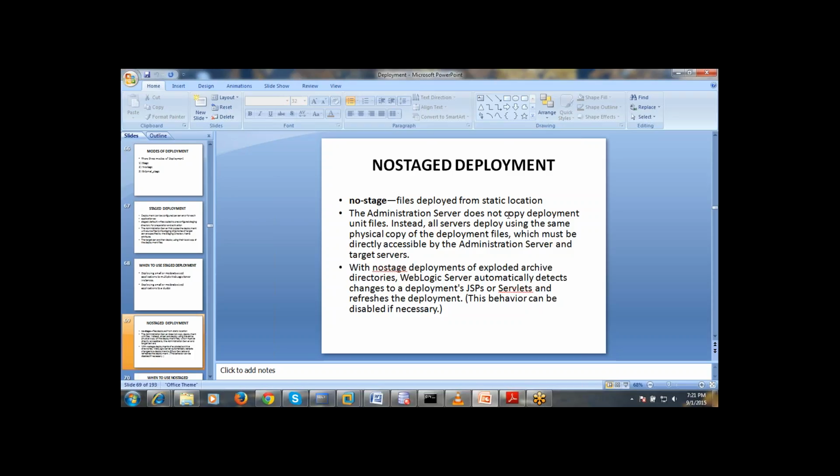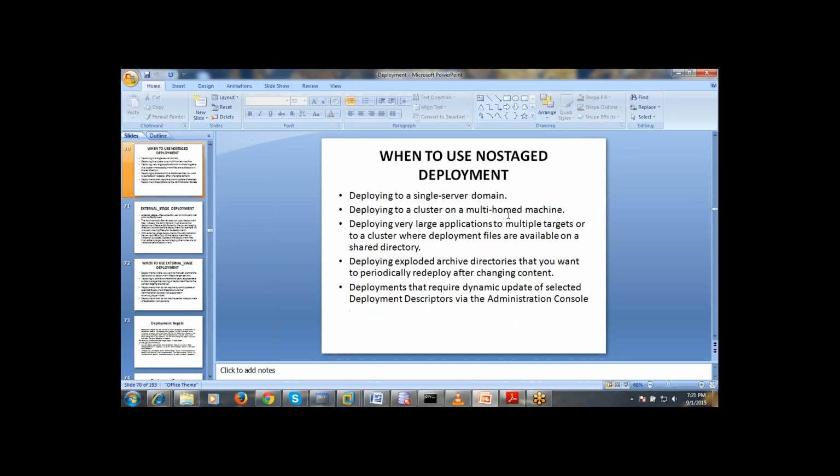In most production cases, we always go with no stage mode deployment only. Files are deployed from the static location. When do we go with no stage mode deployment? Whenever we are deploying very large scale applications, or whenever we have the requirement to set a target for multiple server instances or a cluster. Generally the deployment files are available on a shared directory. This is no stage mode deployment. In production, we always go with no stage mode deployment only.